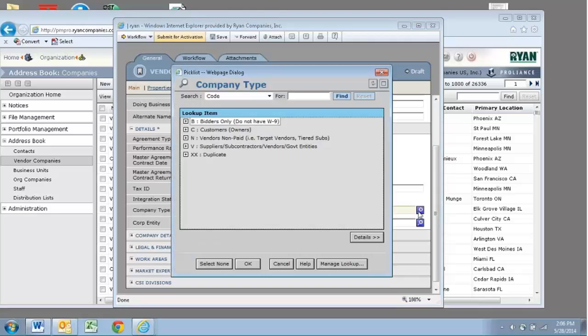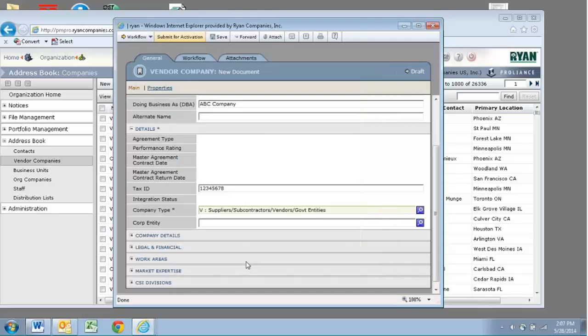So you can see we've got the bidders only, do not have a W-9. The customers, which are the owners, also do not need a W-9 if you do not plan on paying them money. The vendors that are not paid, again, that's a similar example to the bidders only. It's just people that we're not intending on paying. And then your V code, which is the most popular one that you're going to have. That's anybody you're paying money to, suppliers, subcontractors, and you do need a W-9 for that one. So you'd want to select the code that best fits what you're doing.